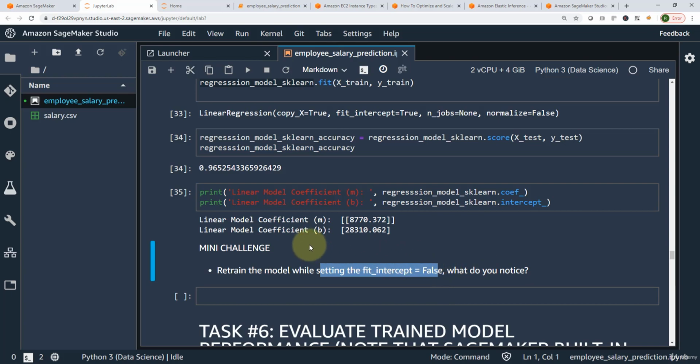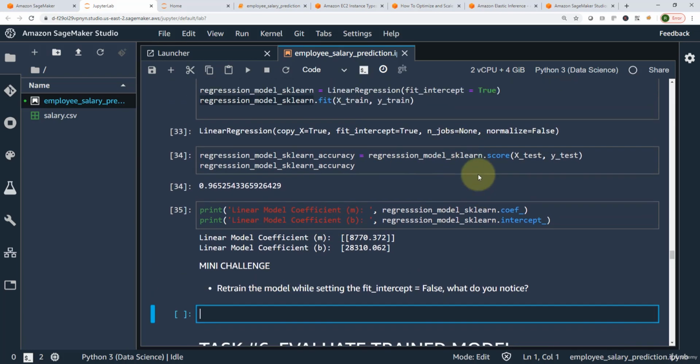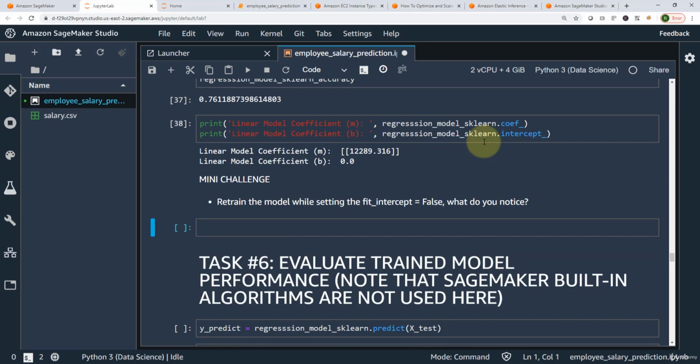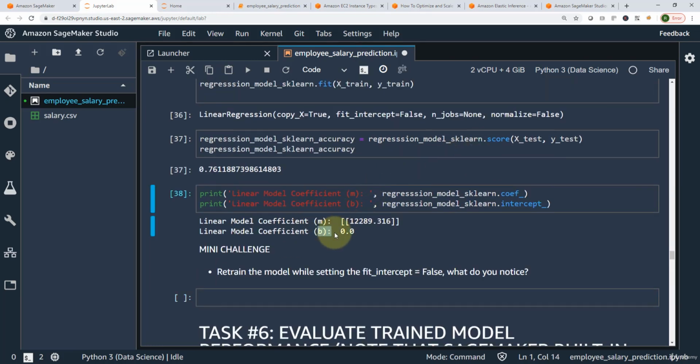All right, hope you guys were able to figure out the challenge. What I asked you guys to do is just, instead of setting fit_intercept equals to True, set that to False. Shift Enter, Shift Enter, Shift Enter, Shift Enter, and here we go. You guys will notice that the b parameter here has been forced to be equals to 0. The line has to go through the origin, okay? So that's why you will find the slope is very, very different, okay?